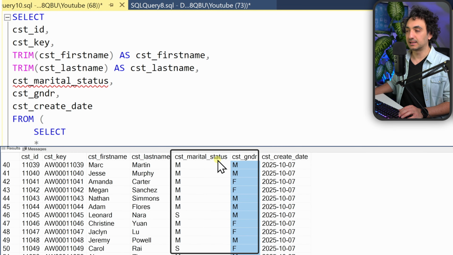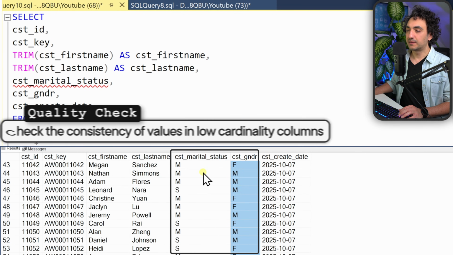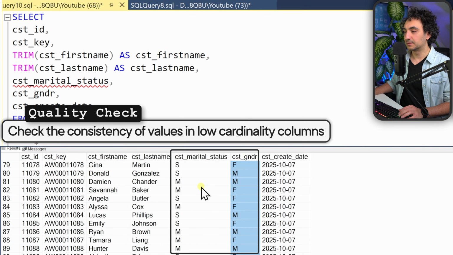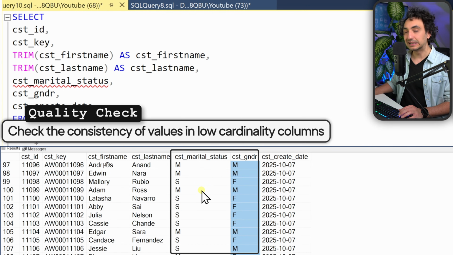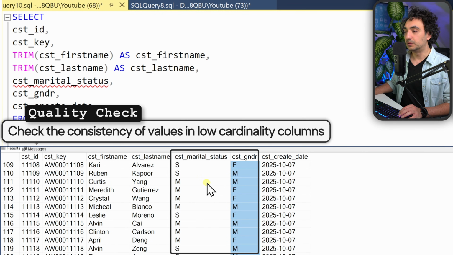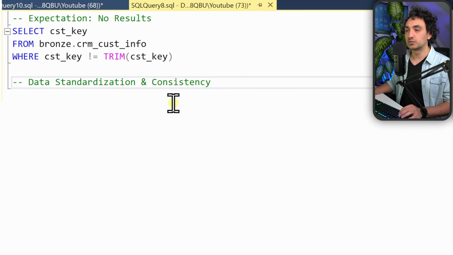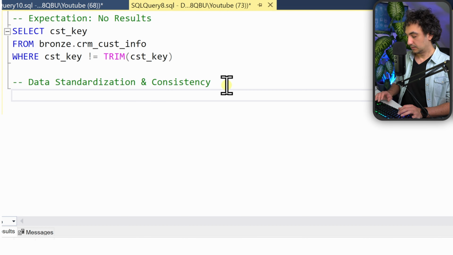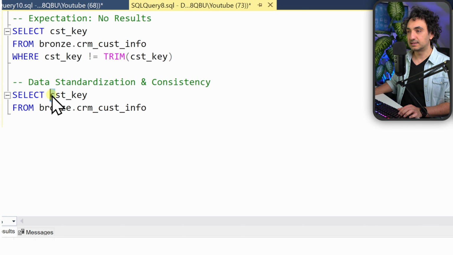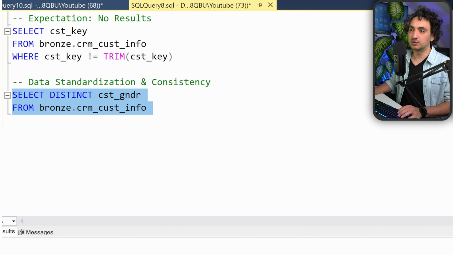Okay, so now moving on, we have those two informations. We have the marital status and as well the gender. If you check the values inside those two columns, as you can see, we have here low cardinality. So we have limited numbers of possible values that is used inside those two columns. So what we usually do is to go and check the data consistency inside those two columns. So it's very simple. We're gonna say distinct and we're gonna check the values. Let's go and do that.